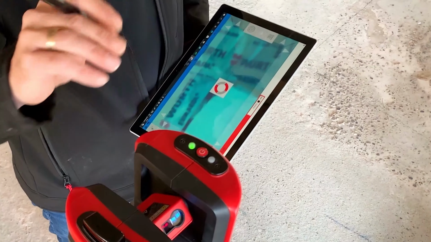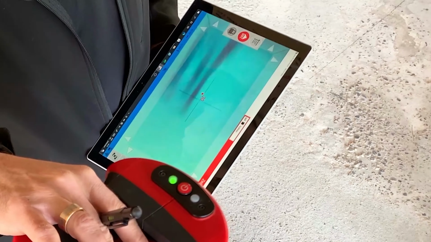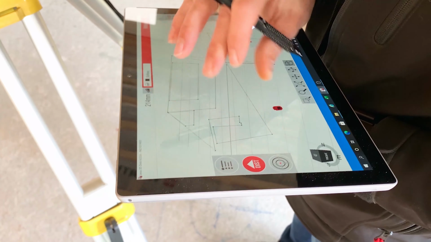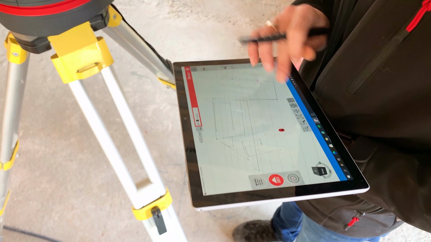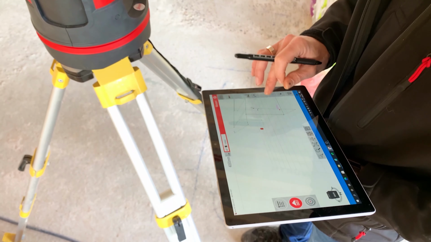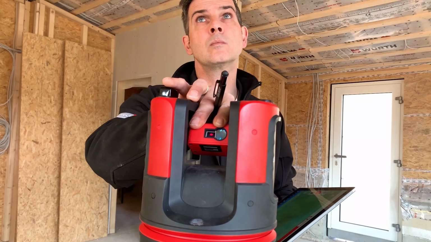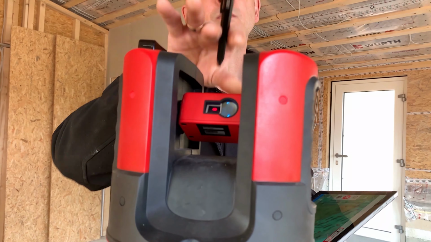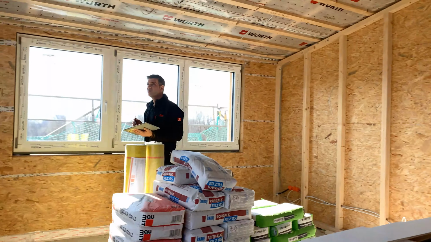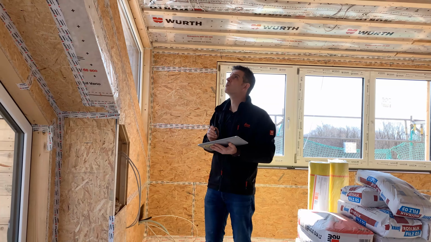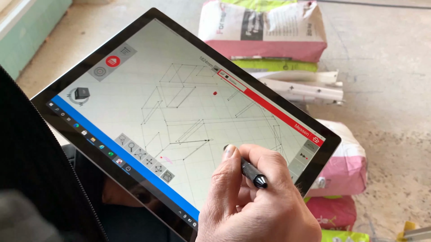You can see directly what you have measured, either as a live image using the inbuilt camera or as a three-dimensional model. The 3D Disto is easy to use and has many practical functions. It provides high-accuracy measurement data with an accuracy of 1 mm at 10 meters and a range of up to 50 meters.